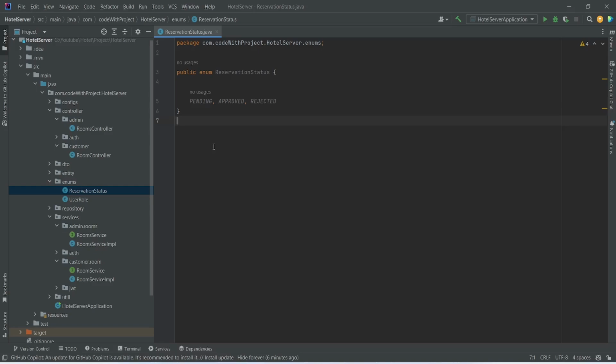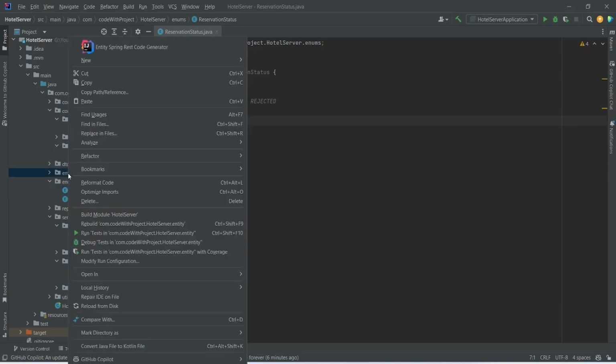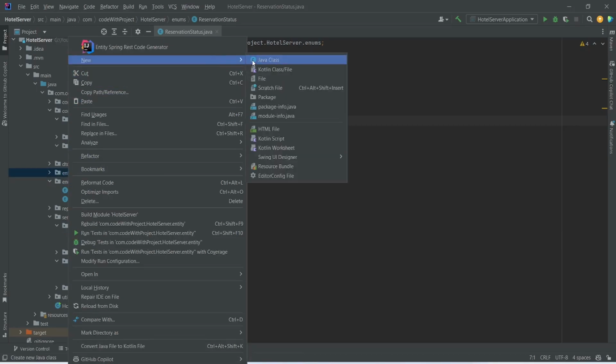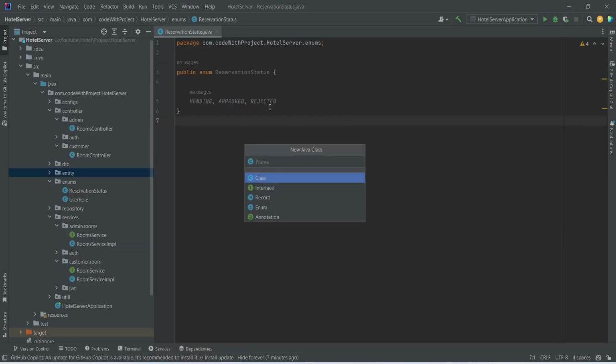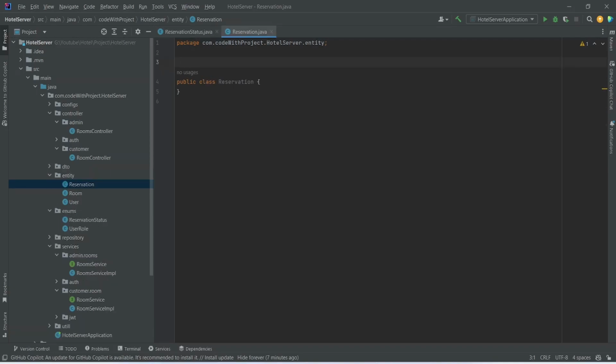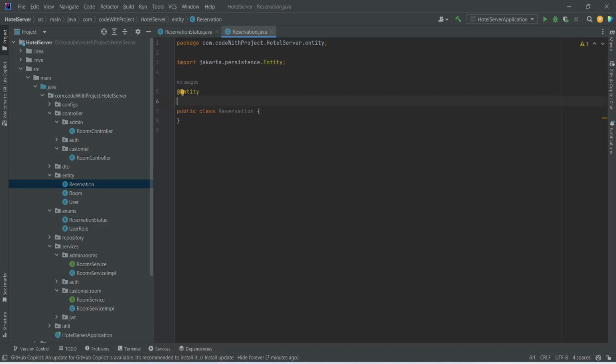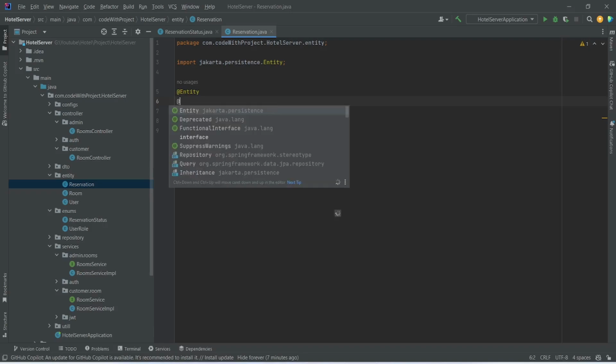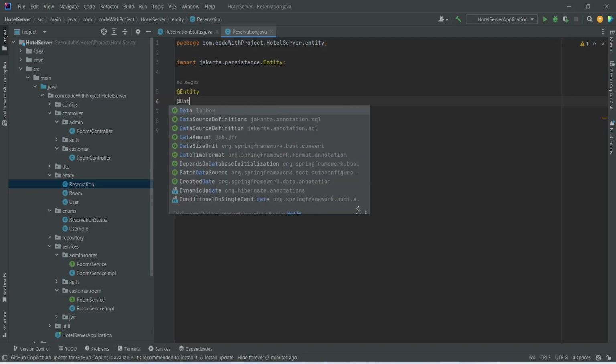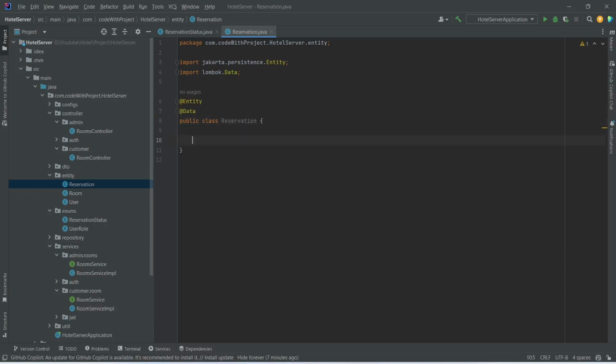Now we need to create a reservation entity, and to do this we will right click on this entity package and choose new Java class and name this class Reservation. After this we will annotate this class with @Entity annotation and import it from jakarta.persistence. Then we will add the @Data annotation from Lombok to get the getters and setters. After this we need to mention the properties of this reservation class.